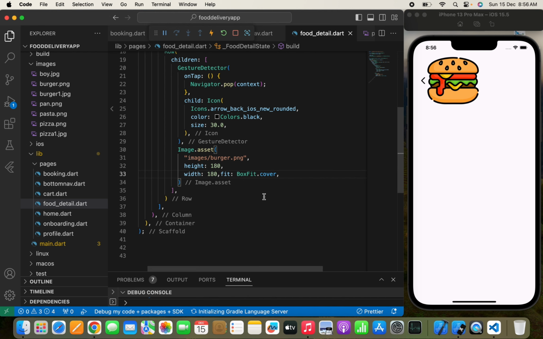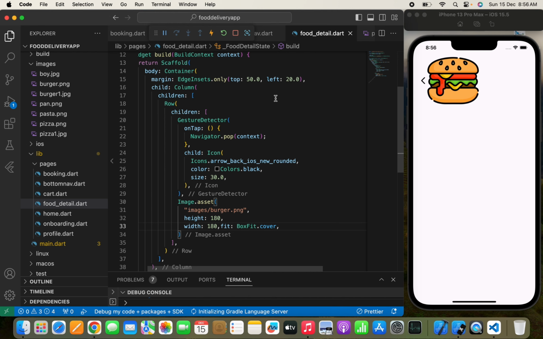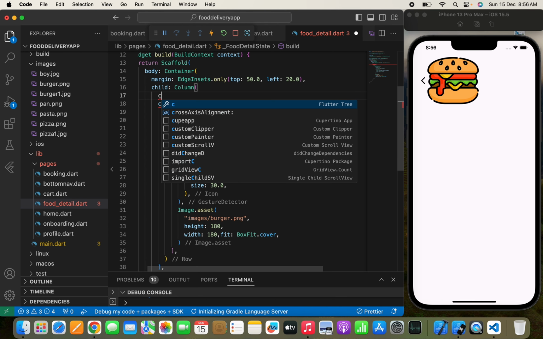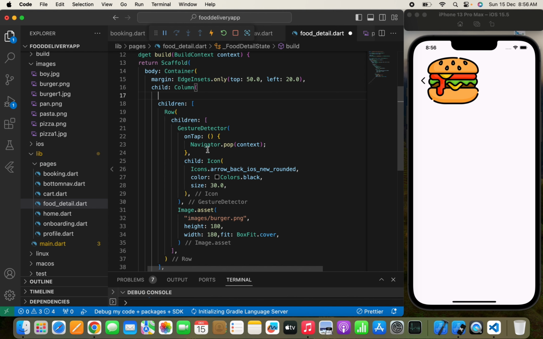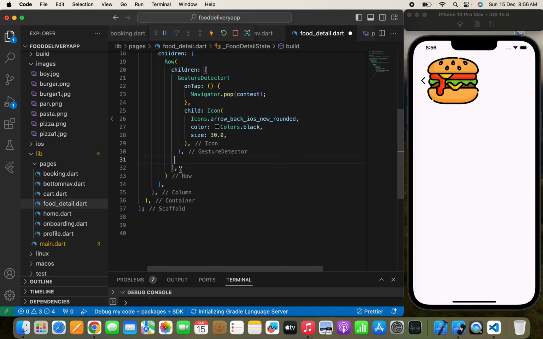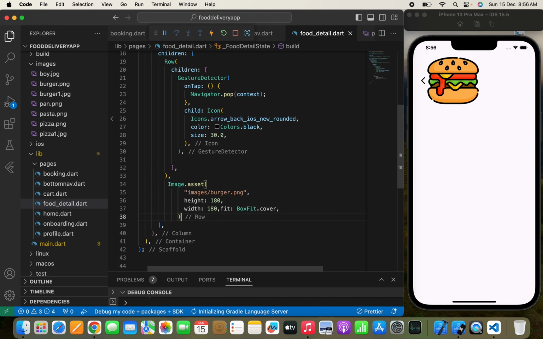Yeah, so this is the image. Now we can simply bring the back arrow over here. So to do that, we need to simply use a cross. No, I don't think so. We need a cross. Why did I paste it in a row widget? Sorry for that. I need to paste it outside a row widget.